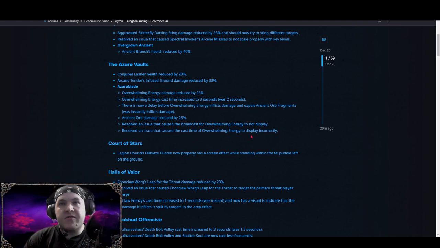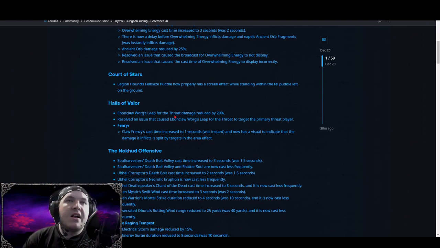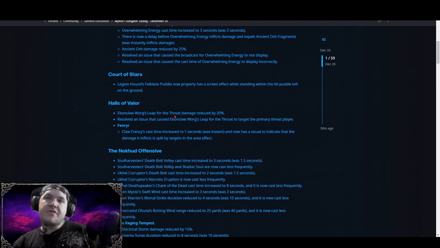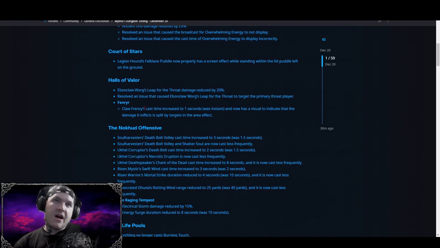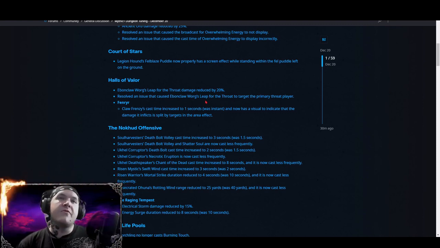Resolved an issue that caused the broadcast for Overwhelming Energy to not display, and an issue that caused the cast of Overwhelming Energy to display incorrectly. Court of Stars: Legion Hound's Fel Blaze Puddle now properly has a screen effect while standing within the Fel Puddle left on the ground. Halls of Valor: Ebb and Claw Warg's Leap for the Throat damage reduced by 20%. Resolved an issue that caused Ebb and Claw Warg's Leap for the Throat to target the primary threat player. So that was meant to bounce around and hit other people.